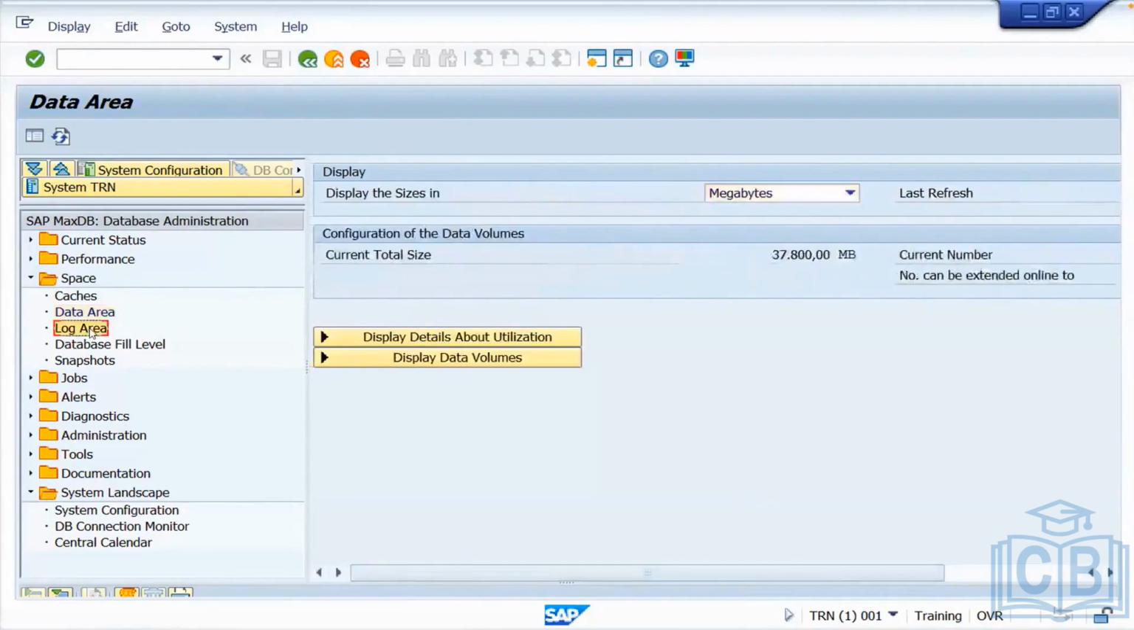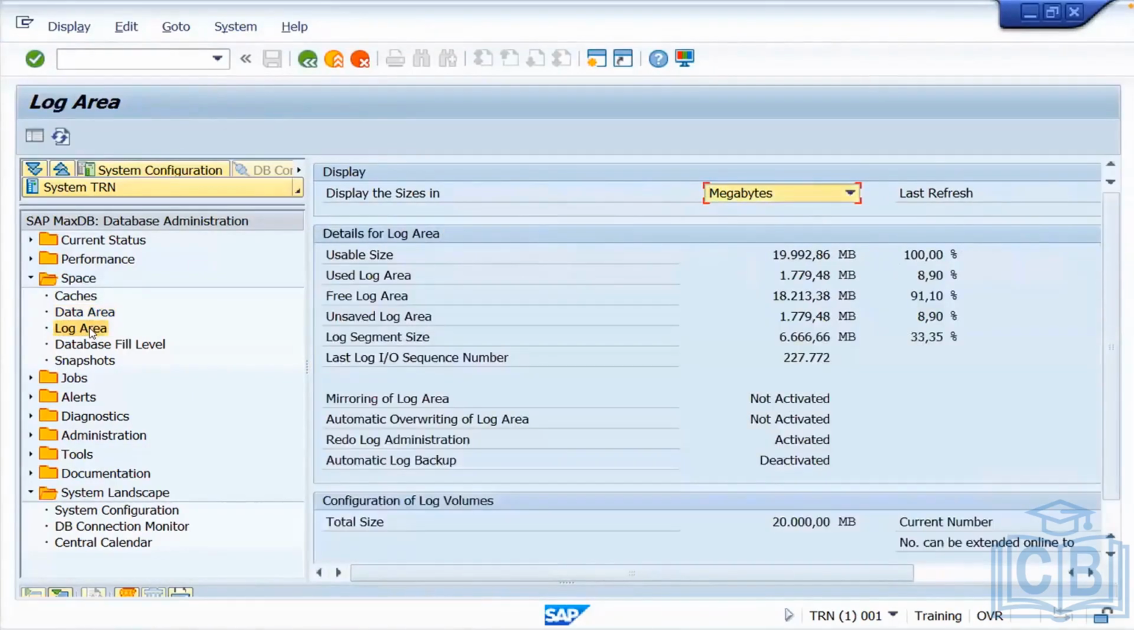What is the log area? Is the log getting filled or not? We can see here the percentage of usable size used in the log area is only 9%. We have to keep on monitoring. If we are not going to monitor, our system will be hanged. It could be hanged also. We have to monitor the different things.